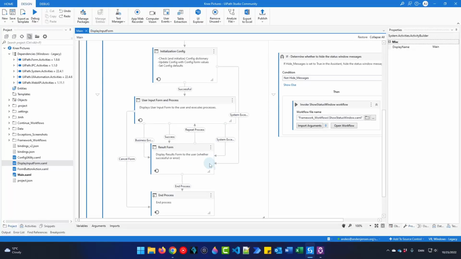If you want to update the error and success forms shown to the user, you should go to Framework Flows, and here you can see the display result form error and the display result form success are here. You can just modify them. We will just go with the default ones for this project.